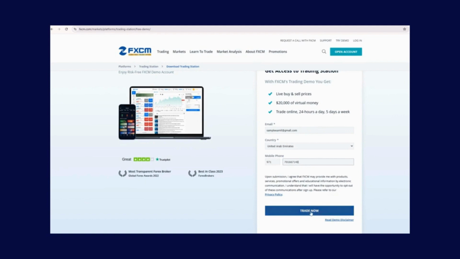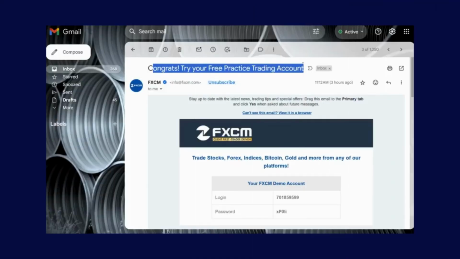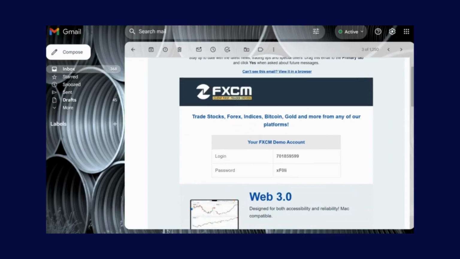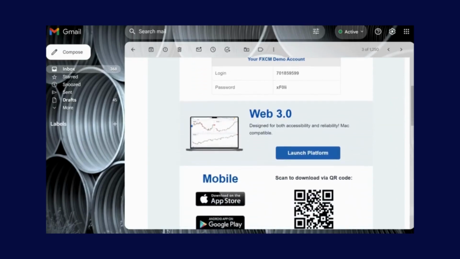Step 3. Check your email. Once you've completed the form, head over to your email inbox. You'll receive an email from FXCM titled, "Congrats! Try your free practice trading account." This email will include your login credentials and a direct link to access the trading platform.